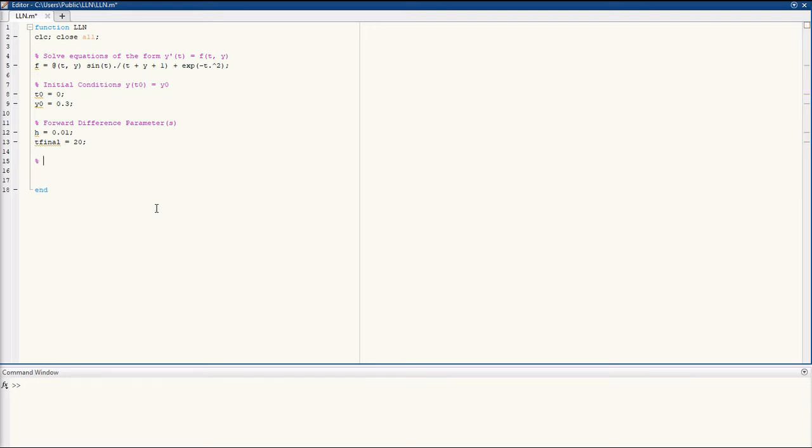Alright, so let's do our solution method. What we're going to do is initialize our values, and I'm going to call my old value y old, and I'm going to initialize it at y0. And my current time value is going to initialize at t0. So we're going to plot our solution in a figure, and I'm going to have that called figure 1, so I can reference that figure if I want to later.